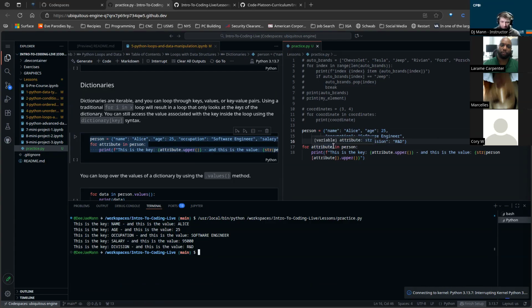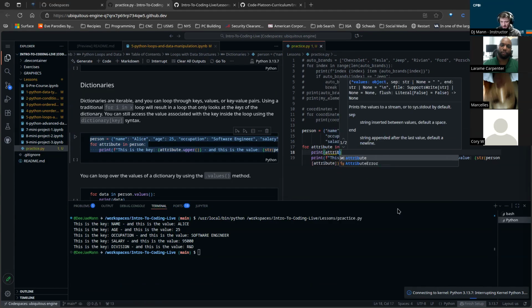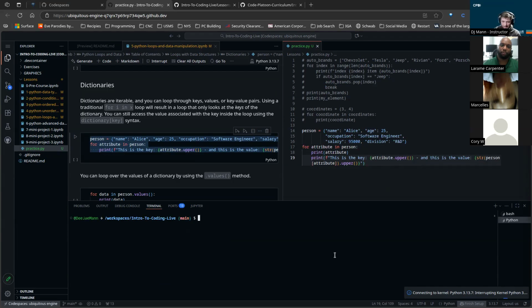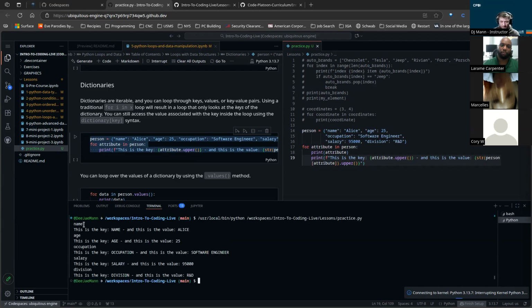So what we're doing with the attribute is we're getting the key from person. So if we just print, see what that variable looks like on its own. And there we are. So when we supply the for loop with a dictionary and just put one variable, by default, it pulls the key. Everybody see that?